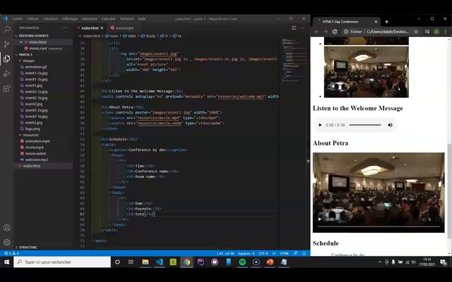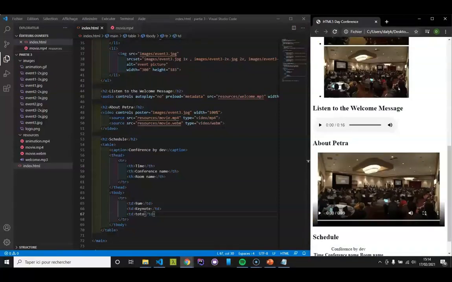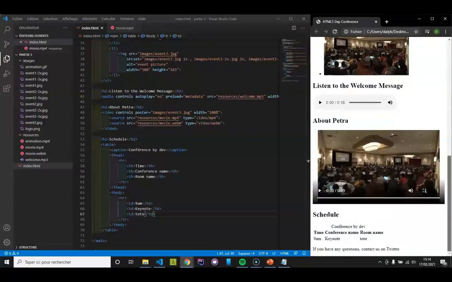We are already going to refresh our page to see the rendering. So we can see here our little table. So we have our little title, our caption, conference by div. We have here, at the head of our table, our 3 cells, the time, the name of the conference, and the name of the room. We start to complete our cells.